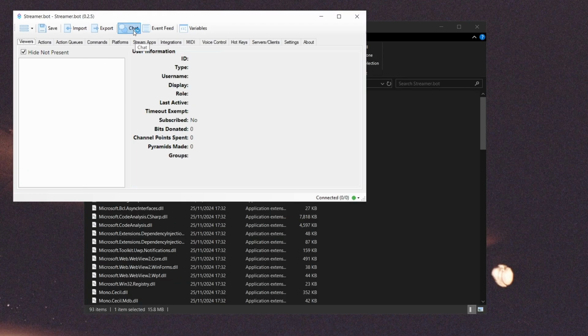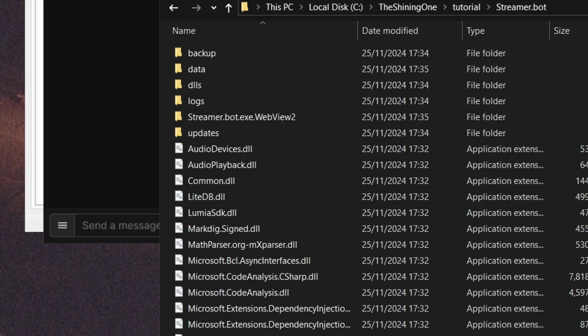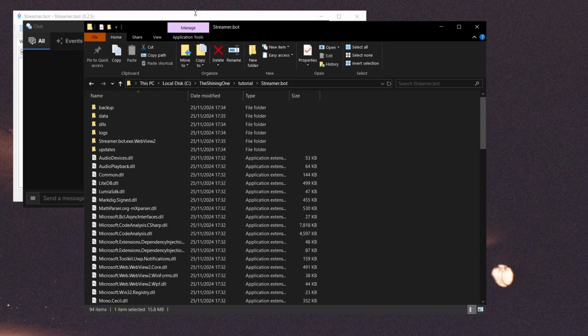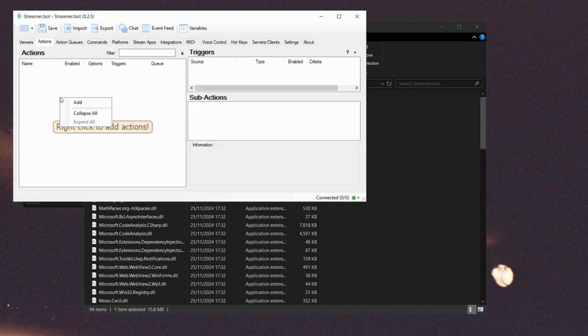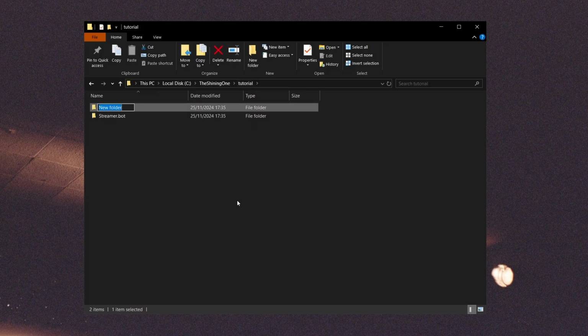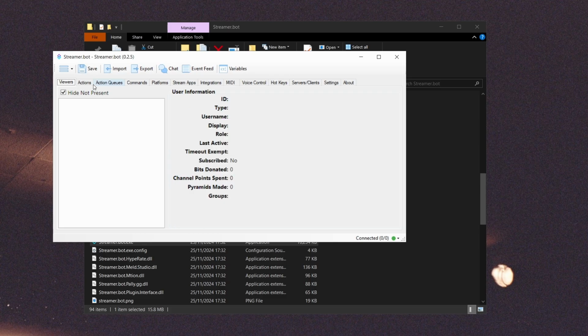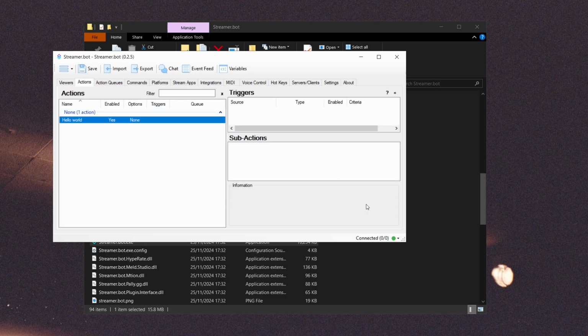Web View. This folder appears after you first open the built-in chat window. It contains data for the embedded browser used in the chat window. As I mentioned, Streamer.Bot is self-contained. It stores everything it needs in this one folder. So, if you ever need to move your Streamer.Bot installation, just grab this entire folder and move it. For example, I will create a simple action, then I can just close Streamer.Bot, create a new folder, cut and paste it here, and when I start Streamer.Bot again, I will have the same action.